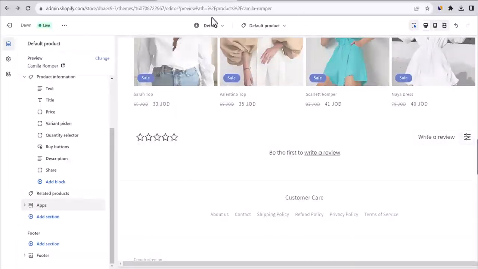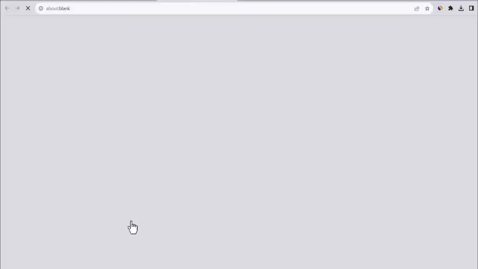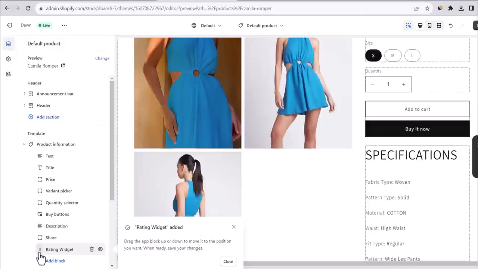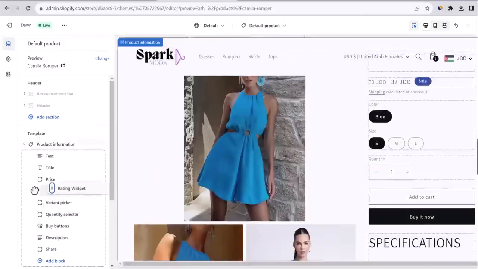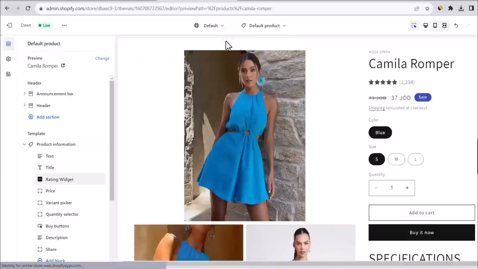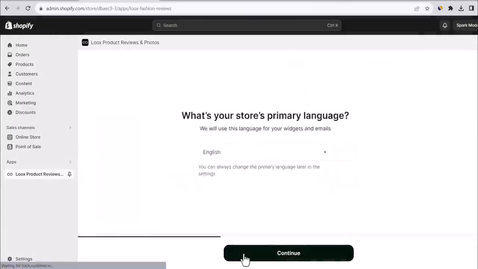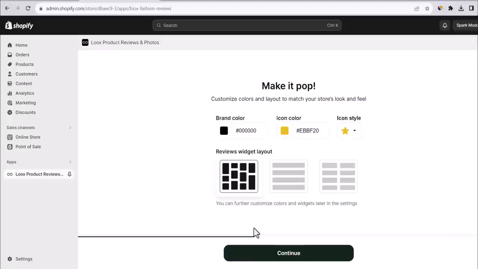Click on Save. The next step is to click on Add Ratings widget. Click on Rating widget right here, and drag it under Title. So you can see the rating stars under the title, and it looks great. Click on Save. Go back to the app, and click on Continue. And here, choose your store language, and click on Continue. Click on Continue as well.